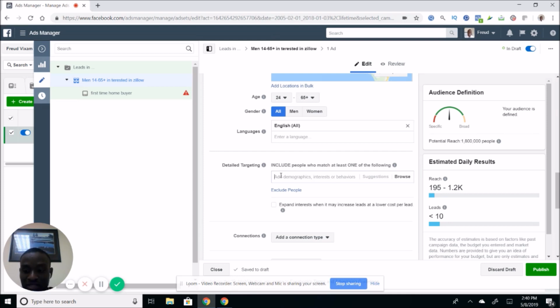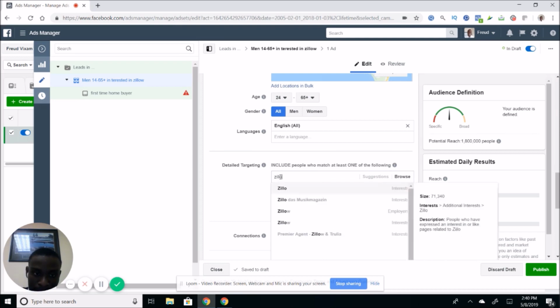And usually I'm going to give you guys the broad targeting that you can use. What you can do is target people that are interested in things like Zillow, Trulia, apps and popular pages that people go to, to search for homes for sale or to try to sell their home. So we're going to type Zillow. And make sure you choose the interest: people who have expressed an interest or liked pages related to Zillow. Let's choose this one since this is the true one. This is Zillow.